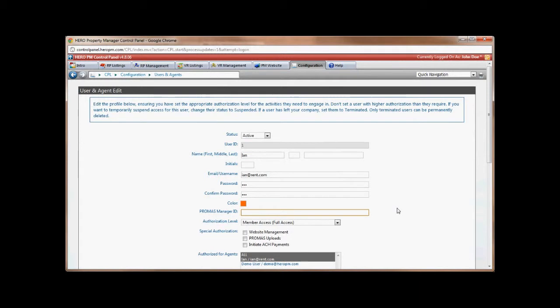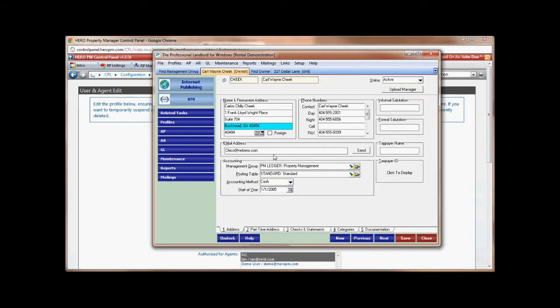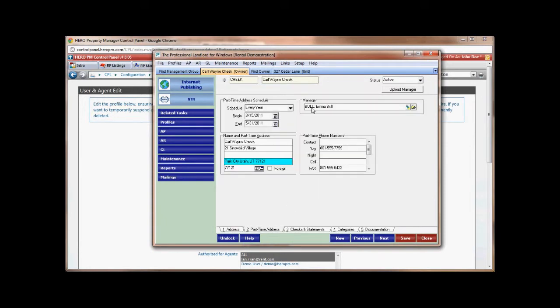On an owner profile, the manager field indicates the manager of that owner. So here we have a manager of Bull. To match this profile to the agent Emma Bull in Hero, we'd go to the agent account for Emma Bull and put in Bull under the PROMAS manager ID. Every time PROMAS is synced, those profiles will be automatically matched.